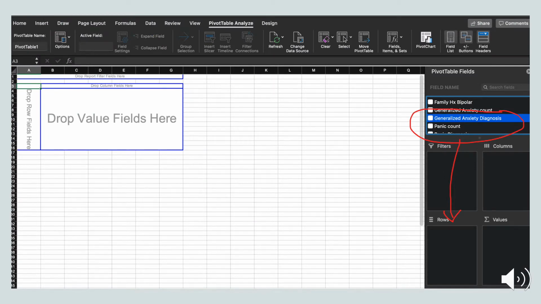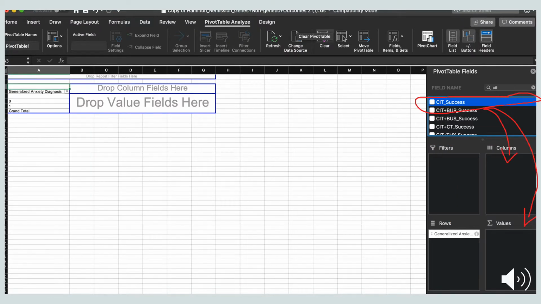After adding the pivot table, go all the way to the right and either search or scroll for generalized anxiety diagnosis. Once you've found it, click then drag generalized anxiety diagnosis into the box that says rows. And you should now see it added to the table.